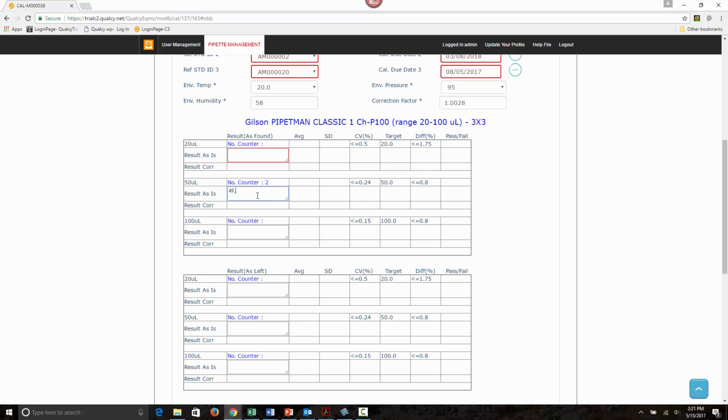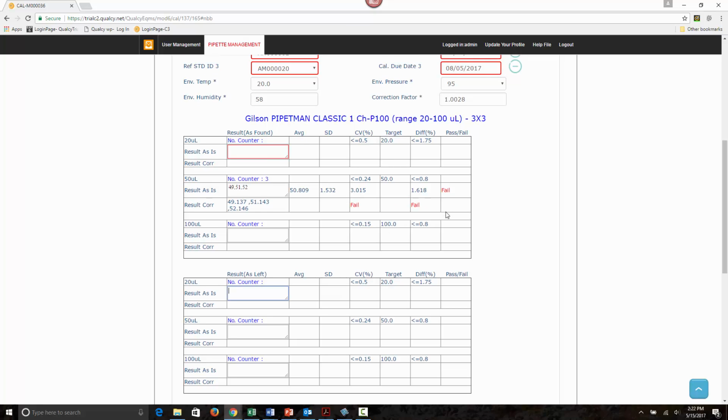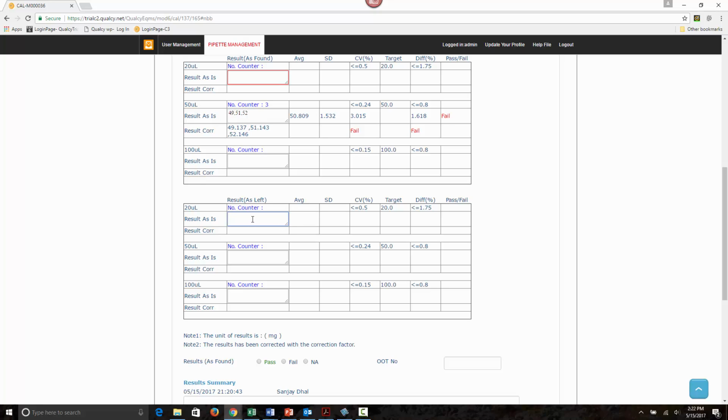So I'm going to enter the data, or if your balance is already integrated, it'll automatically take the data from here. As you can see, as soon as I enter the data, it does the calculations and comparison against this spec. If it fails, it gives the information here. So here I'm going to enter the actual data.